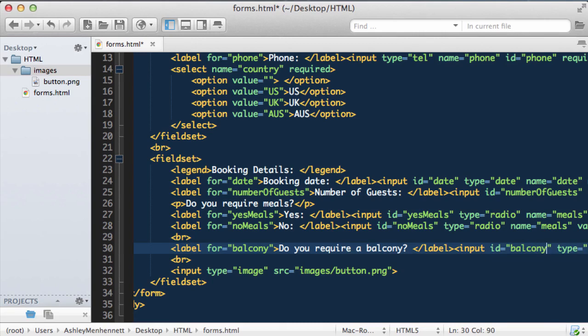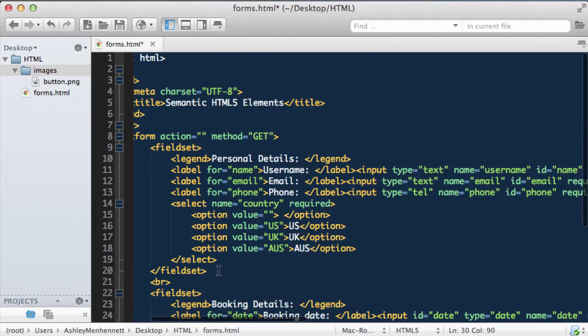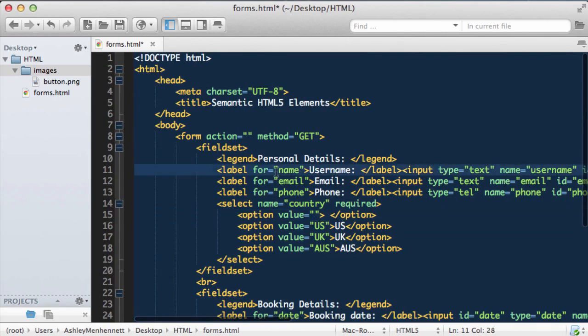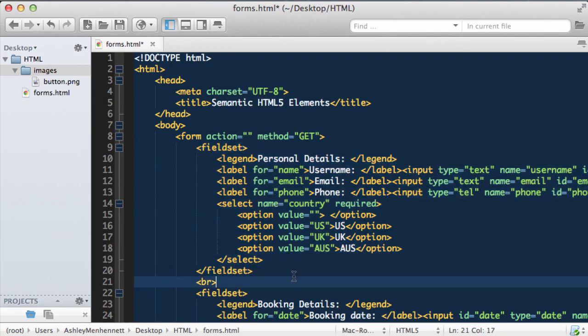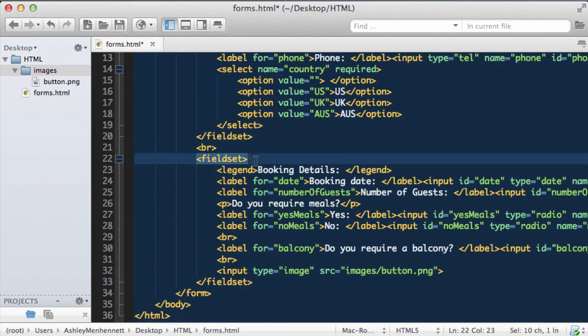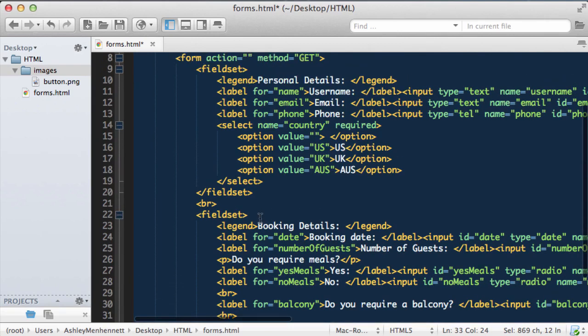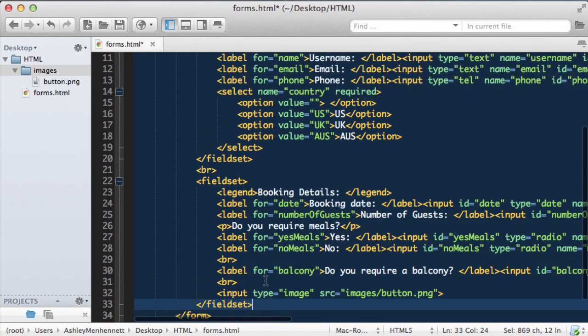Balcony. Right. Just to recap what our form is actually doing at the moment, we have our first field set, which contains personal details. So this first field set is containing related input fields, details about the person or the user, and the second field set is containing input fields that relate to the person or the user's booking details. So that's how we use field sets, to group related input fields.